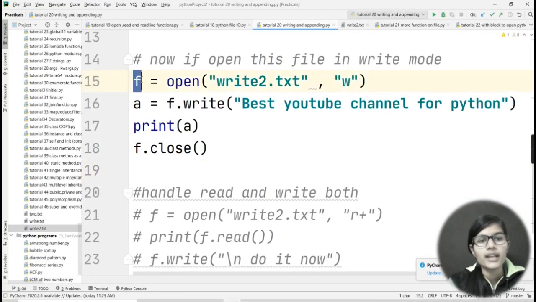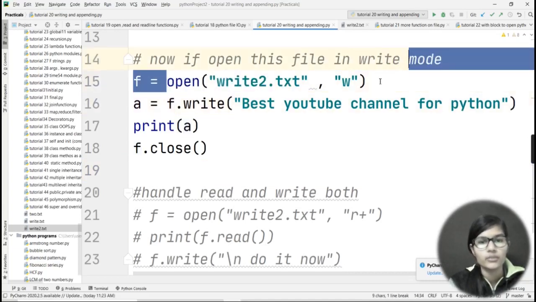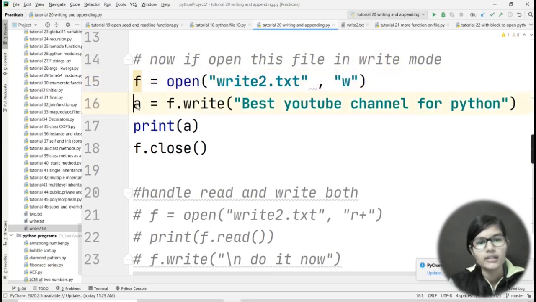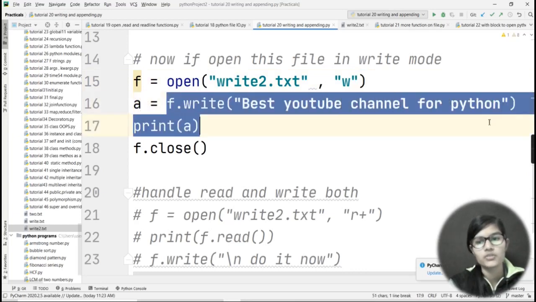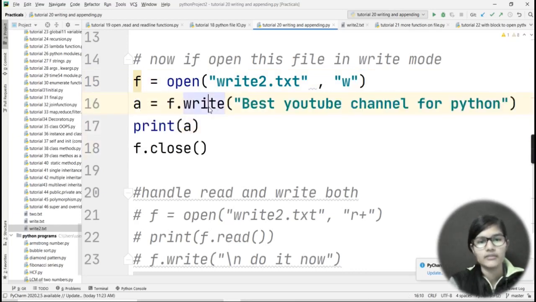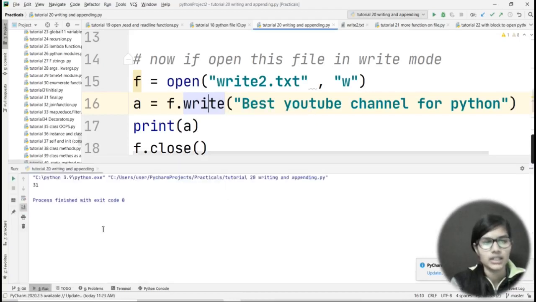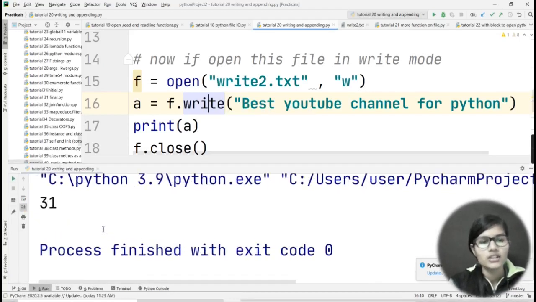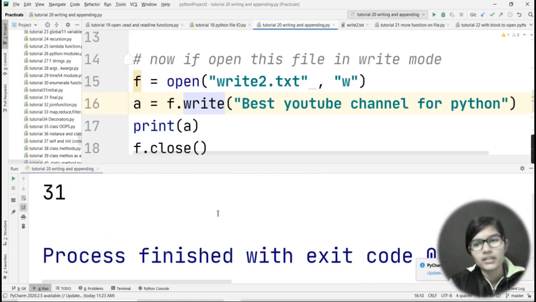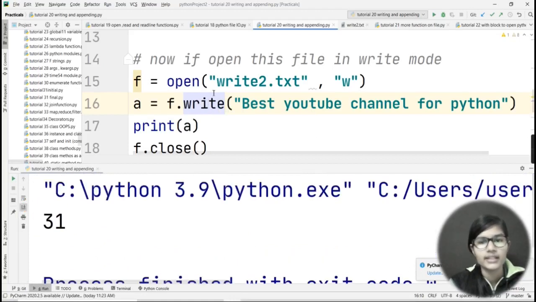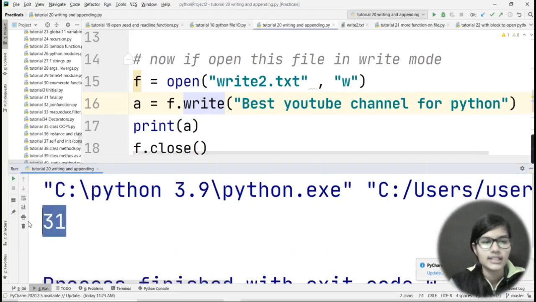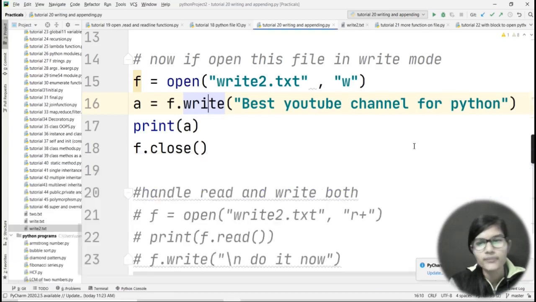So here what I have done is I have added f as my file pointer, and I had again opened my file in the write mode. Now another variable, a is equal to f.write("best YouTube channel for Python"), print a, and f.close. Now let's run it once. So this is also a single way: if I open a file in write mode, then I'm going to get this 31 as the output.